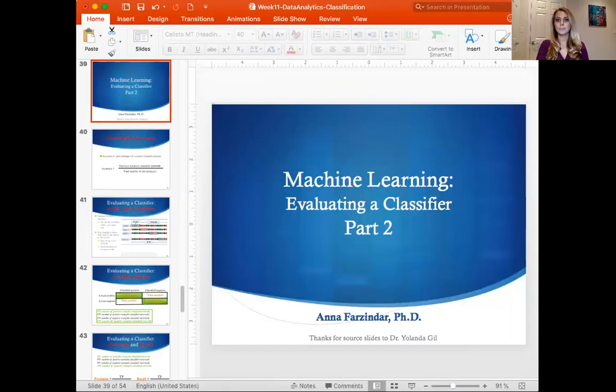We will continue our lecture with evaluating a classifier. We will see what are the techniques that we can use to tell we are doing a good job on building our classifier.